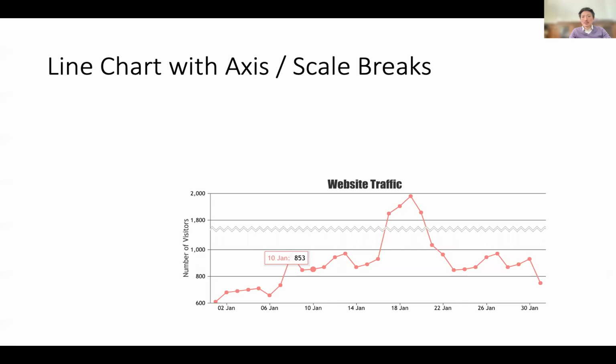Okay, and now we're going to see a few variations of different line charts. This seems to be completely normal, but there is a bit of a difference. It's called a line chart with axis or scale breaks. If you don't look very carefully, you will see this is just like a normal chart and there's a peak here. But if you look at the y-axis, it starts from 600, 800, 1000, and then it jumps to 1800 instead of 1200, which is what it should be, and then back to a 200 increment.